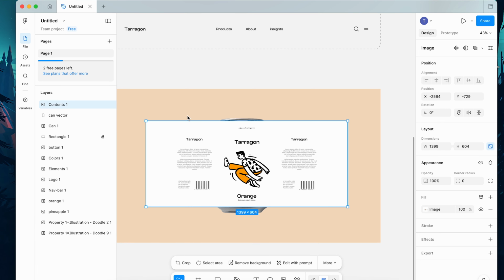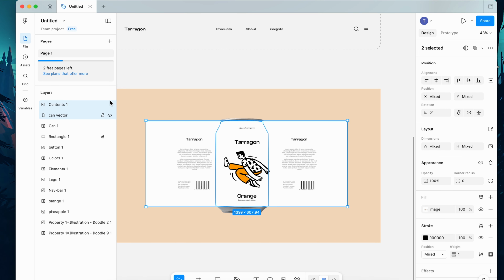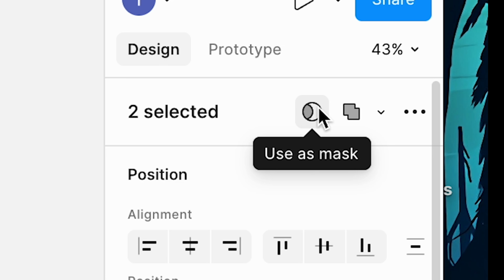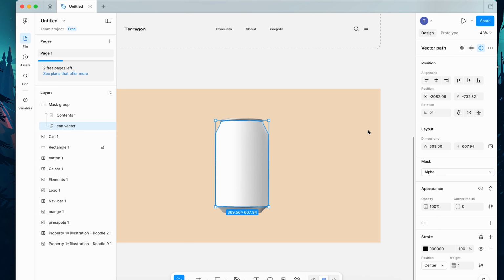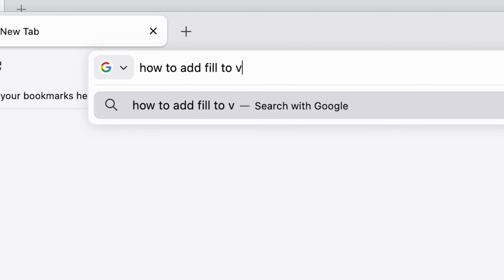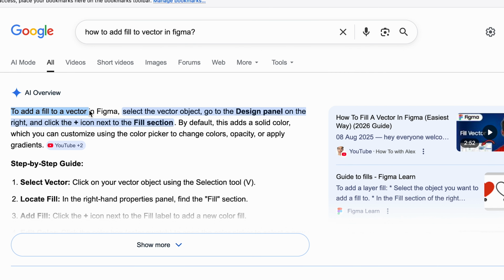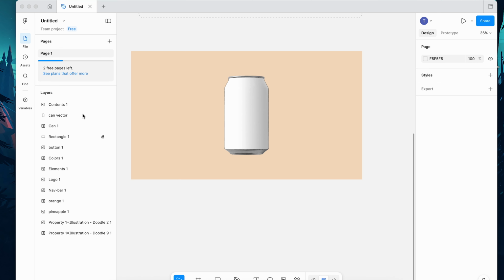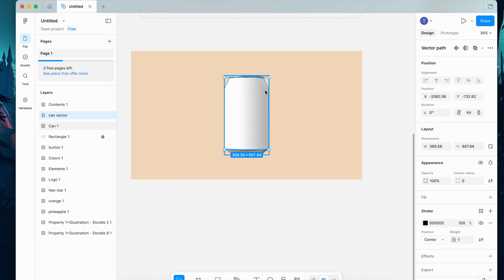So after aligning the label in the center of the can, I had to create a mask by clicking on this icon, but it didn't actually create the mask. I couldn't think of any other way to fix it, and what I actually did, I had to find out how to fill masks in Figma. To add a fill to a vector in Figma, select the vector object, go to the design panel on the right, and click the plus icon in the fill section. Okay, so select the layer and click this plus icon next to fill.